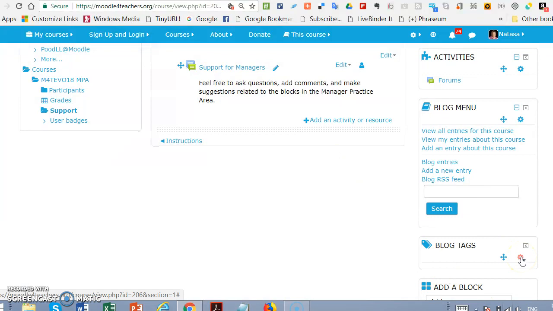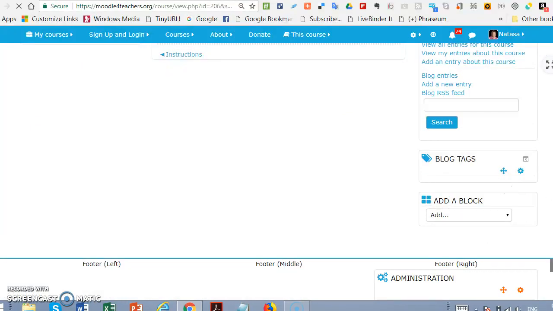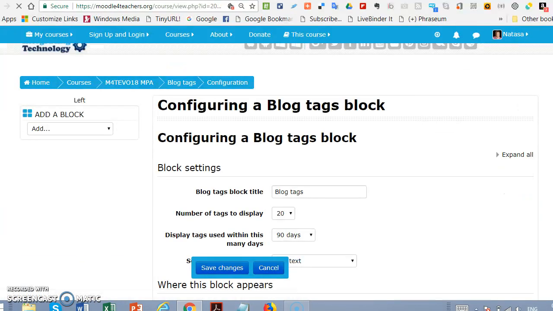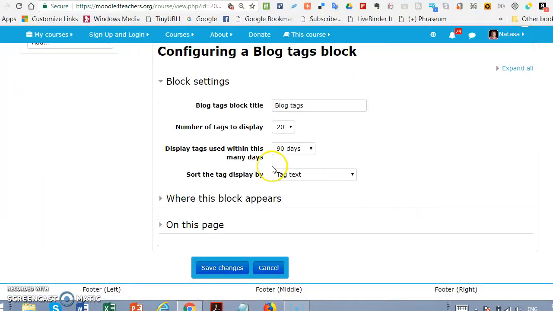Now that I have added blog tags, I'm going to edit them, to configure them. So if I click on configure blog tags, I can have the number of tags to display. I can have them by date, 10 days, 90 days, last 120 days, and so on. We can sort the display by tag text. We don't touch this. This section is forbidden.